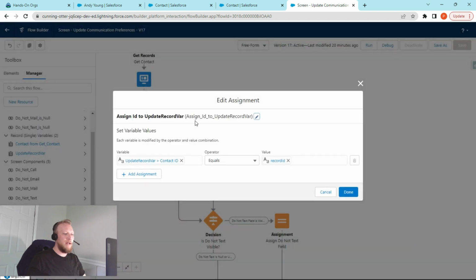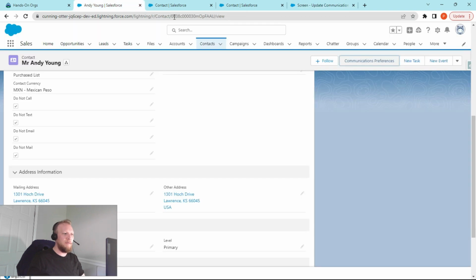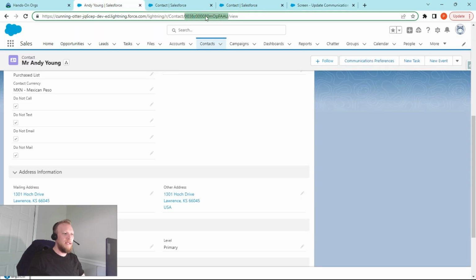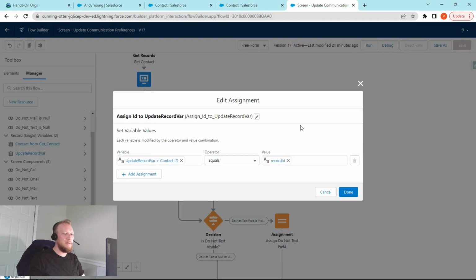Now it's going to get really complicated, so follow along closely. The update record var and contact ID. The concept is I captured this record ID and I'm going to push it in to this contact ID here. I'm going to assign it or make it equals. If you can see here, I use the operator equals. So I'm taking the record ID. Remember what I said that was? This right here. That's how I know it's Andy Young. That's what this actually is.